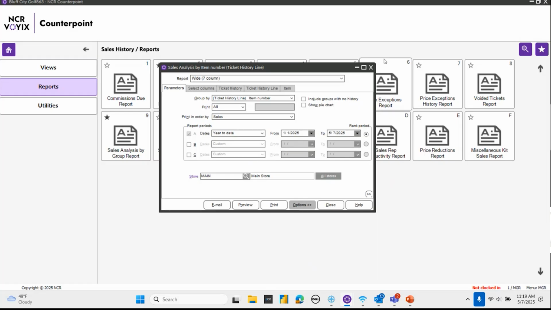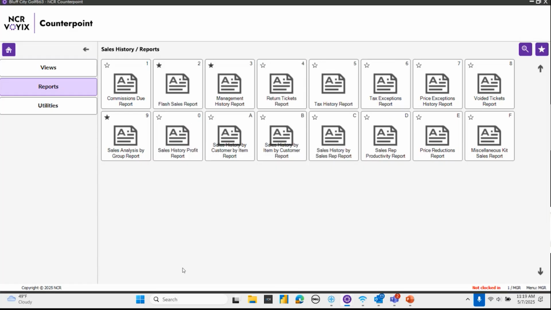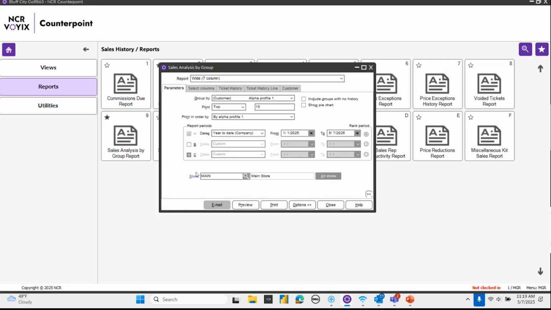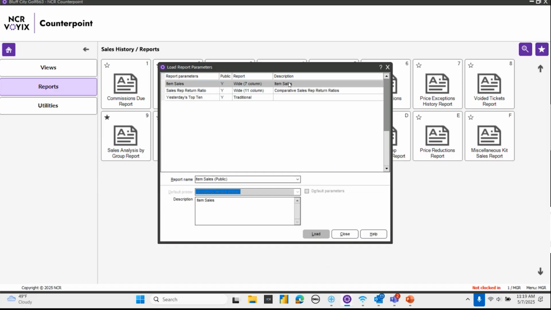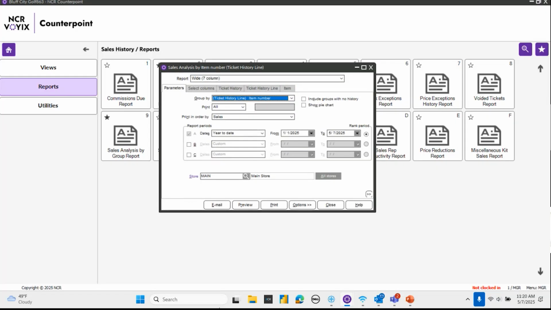So had I not saved anything, and then I came in the next day or 2 minutes later, and I clicked on this, sales analysis by group, it just goes back to the default. But because I saved it, I don't have to visit all these drop downs, date fields, or anything. Options, load parameters. There's my item sales. So this is why I put something in the description so I can see it here. Otherwise, you just got to train yourself to look over here and load. And so everything's set. I have my report.